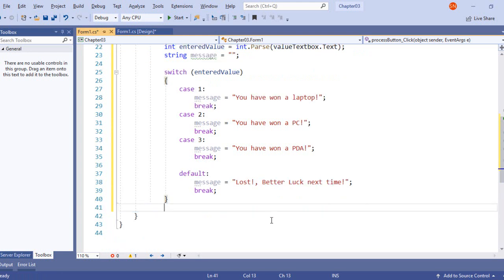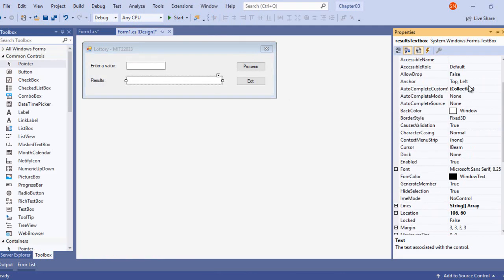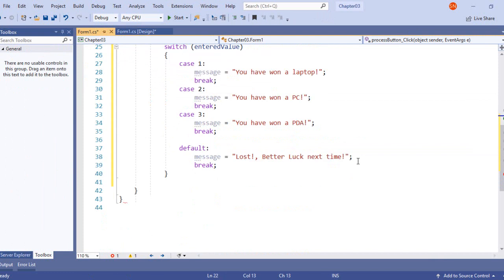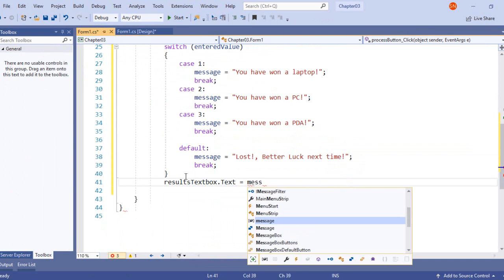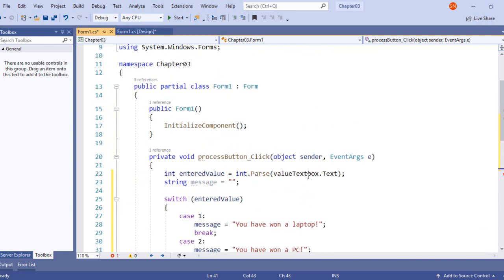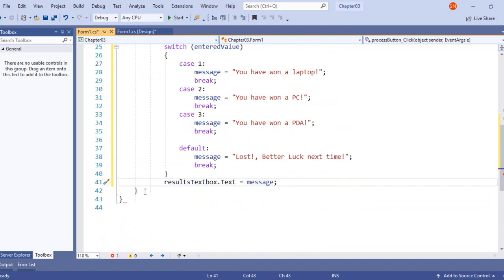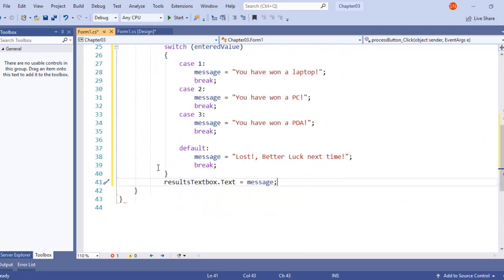And we are going to show this message to the user. The other text box name is results text box, right? So results text box dot text equal message. Fine. Are there any issues? Expected one, here it goes. Okay, fine. So we will run the project.